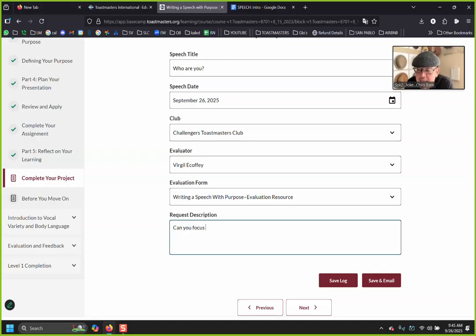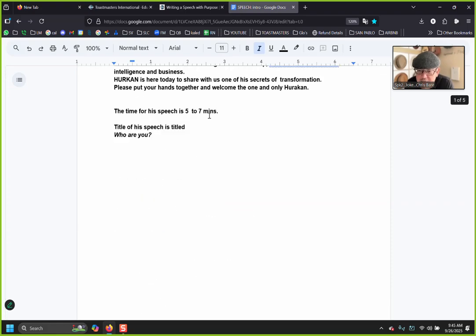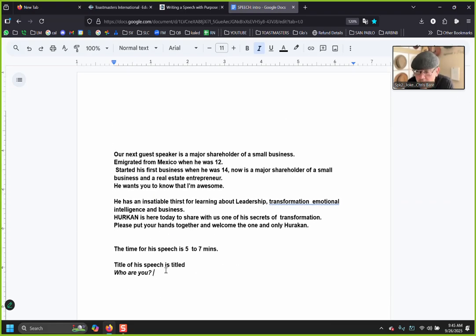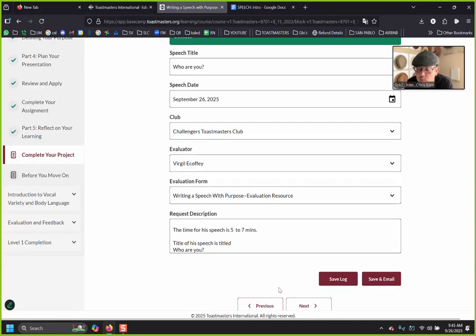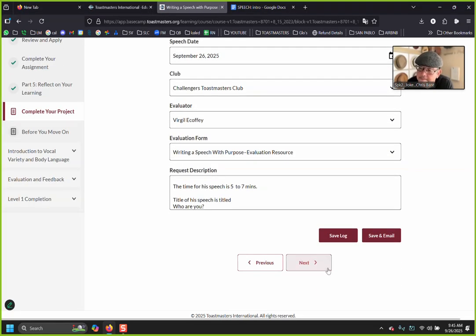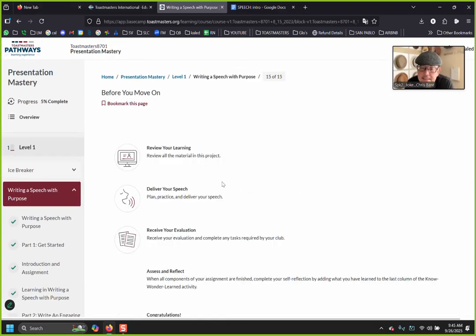Right. Now, what's going to happen here is you can either just save this or save it and email it. Since you've already done the speech, emailing it may not make any sense anymore. But if you're doing this before the speech, then save and email will send the email to Virgil, and he'll get the evaluation form as well as whatever notes you put in here. Okay, got it. So then we click next.